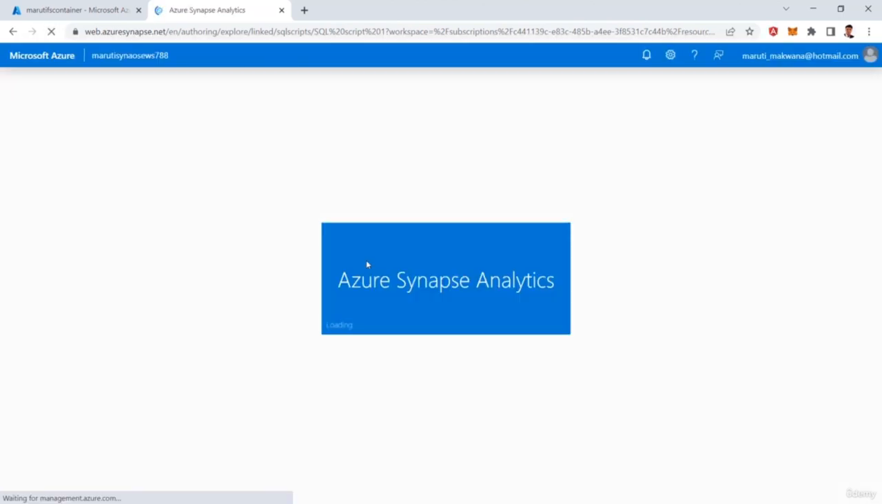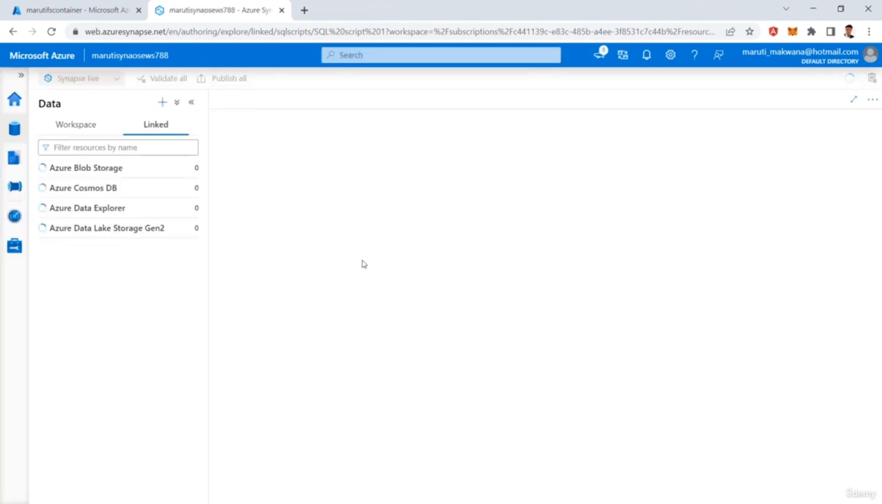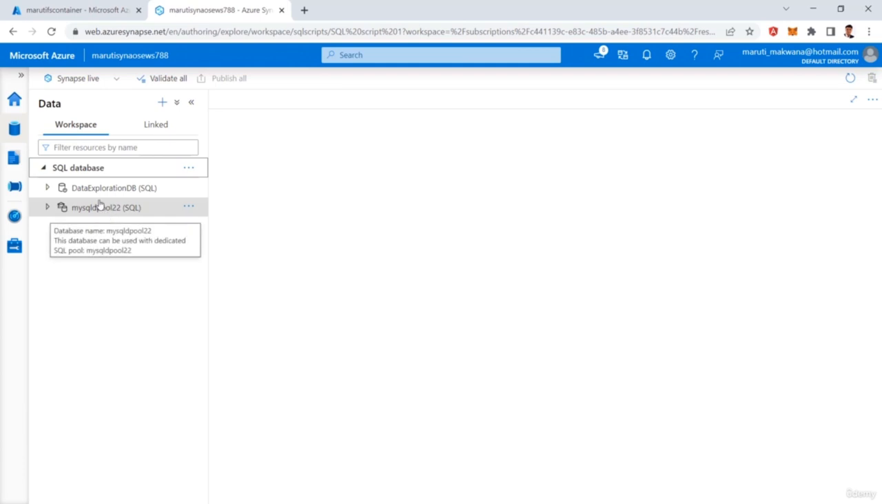If I refresh this page and then go to the database section of my Synapse Studio, this time I should have two databases. If I go to the SQL databases, I should have two, you can see right now. One is my dedicated SQL pool database, and the other one is not a data warehouse actually. This is a normal simple database which is created with the help of this serverless SQL.